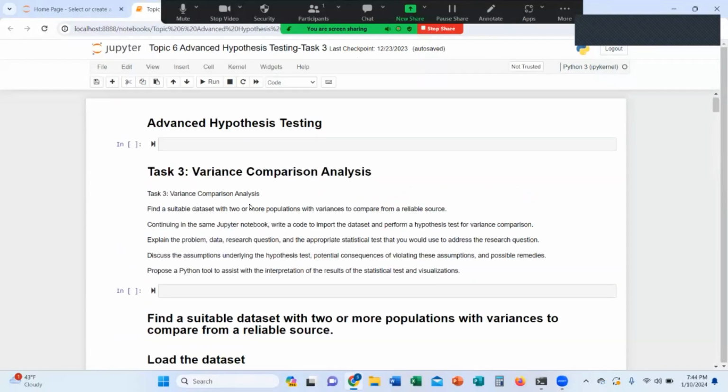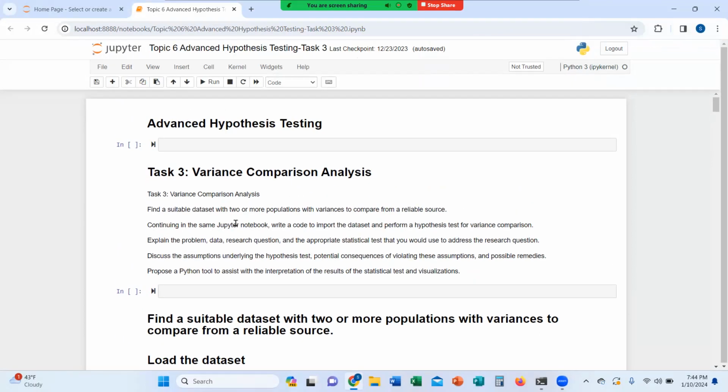This task is about the variance comparison analysis. The data set used is about types of rooms in NYC neighborhoods, with 2 or more populations with variances to compare from a reliable source. The data set was loaded to the Jupyter notebook and the hypothesis test for variance comparison was done.